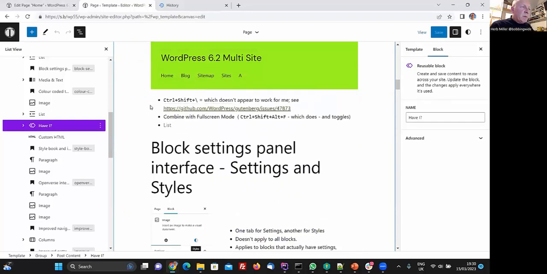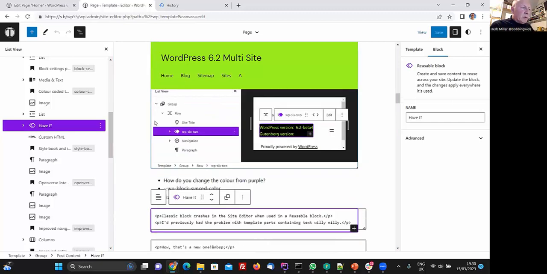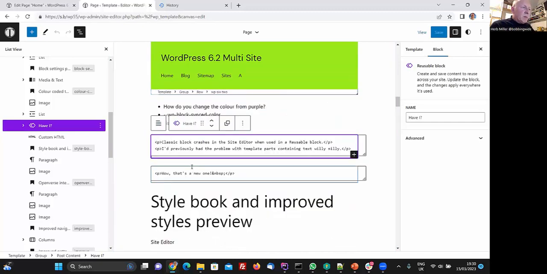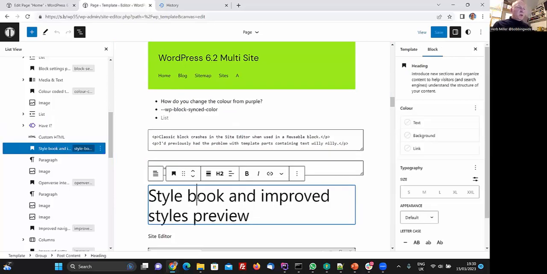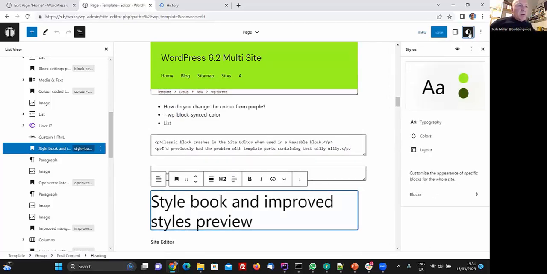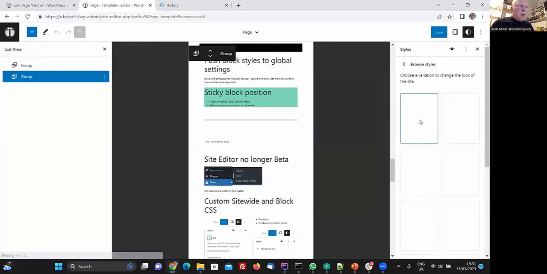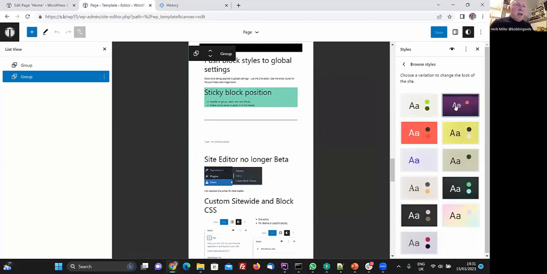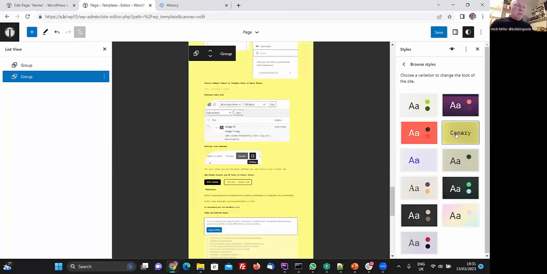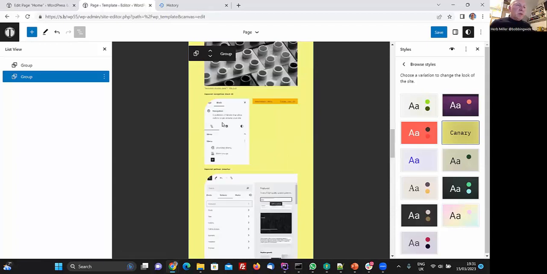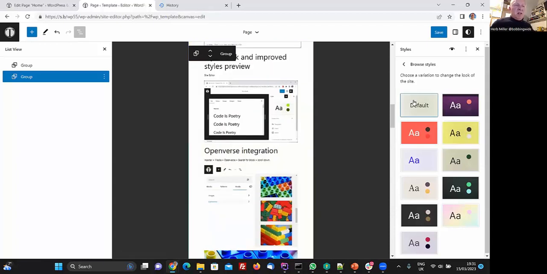Where are we? Style book and improved styles preview. Now the style book is something which is for the site editor only. And when you go to styles, this is where you can choose the different styles, and here I am able to pick the style overall for the theme. So 2023 provides, was that 9, 10, 11 different things? I'll stick with the default one.